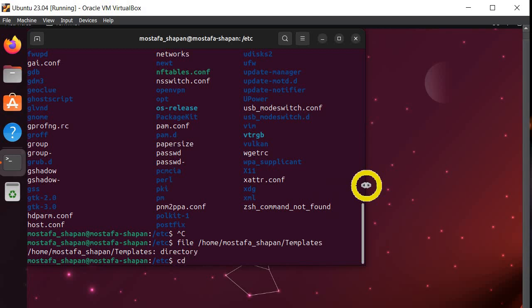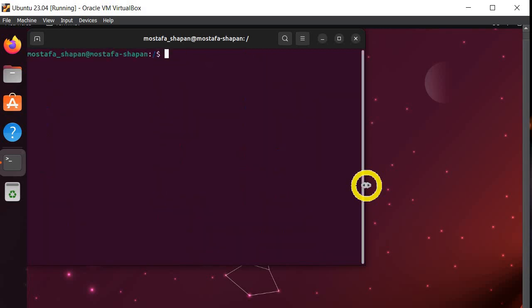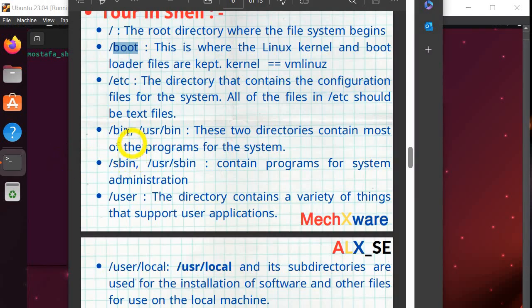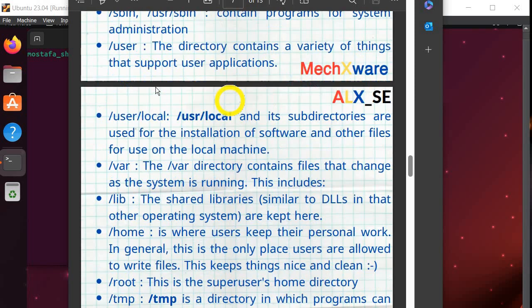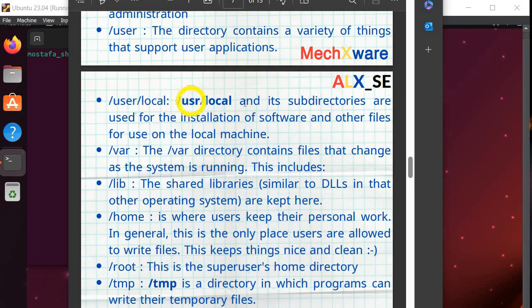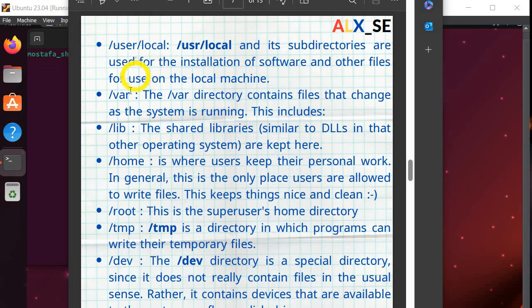Okay, we'll go out now and come back later. Slash bin and slash usr/bin: these two directories contain most of the programs for the system. sbin and usr/sbin contain programs for system administration. When you say slash usr, the directory contains a variety of things that support user applications. usr/local and its subdirectories are used for the installation of software and other files for use on the local machine. Okay, this is usr/local.